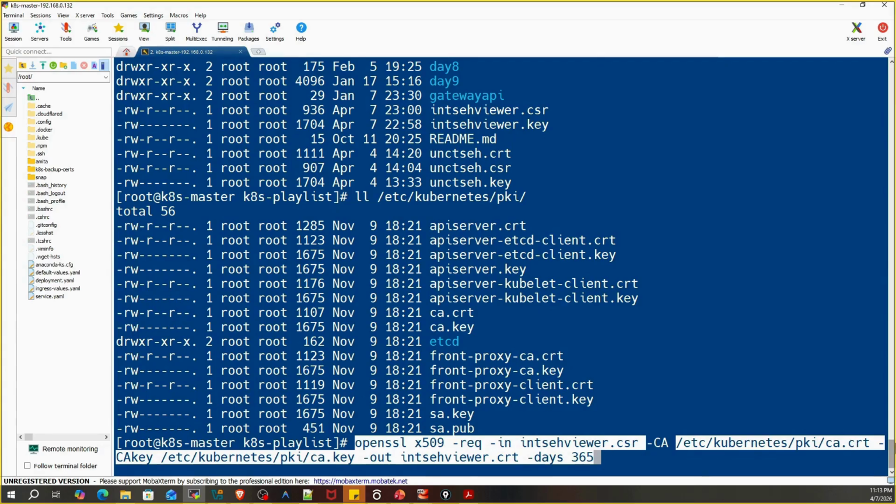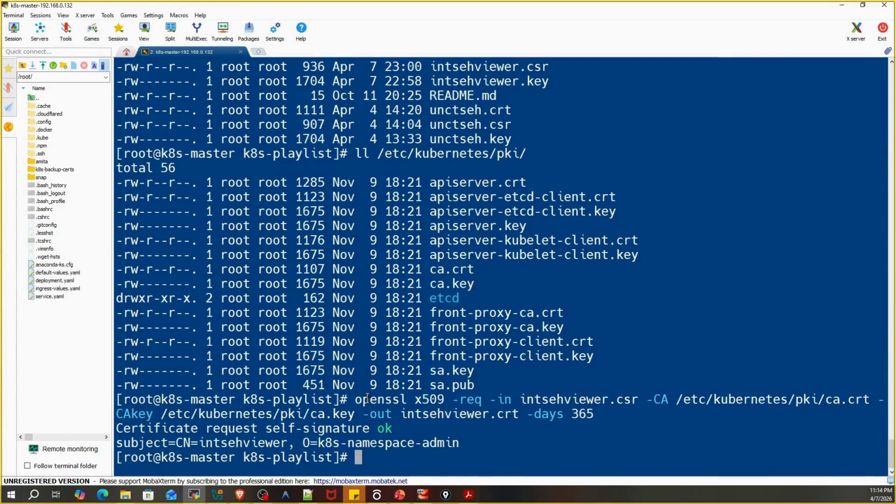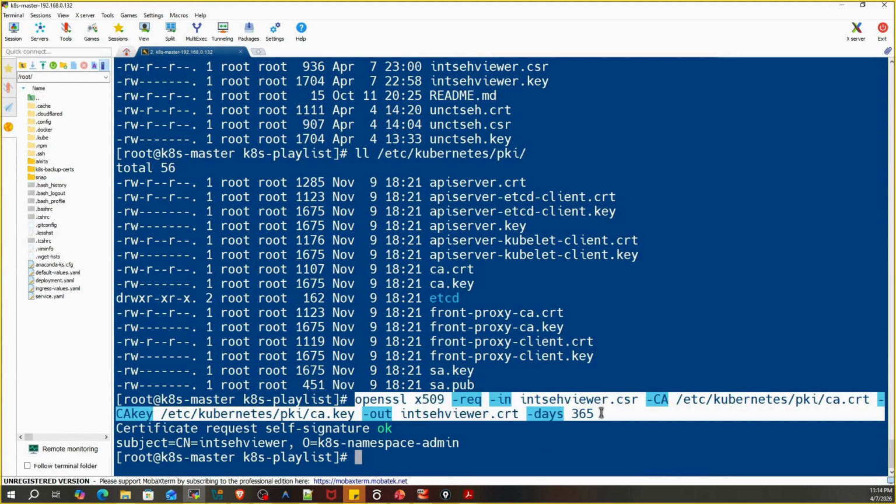-ca /etc/kubernetes/pki/ca.crt. This is the CA certificate. -CAkey is ca.key, that is inside /etc/kubernetes/pki. -out, this is the output certificate file, and -days 365 is the certificate validity, that is 1 year. Hit enter. So here basically we are saying Kubernetes CA, please sign the CSR and generate a valid certificate for this user.